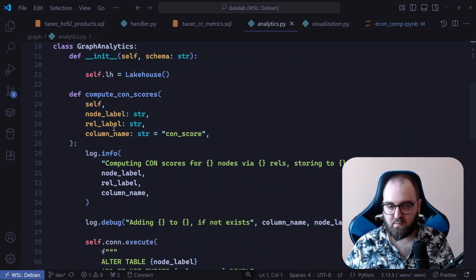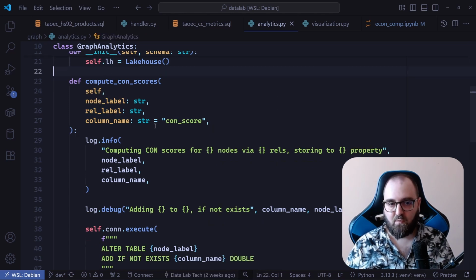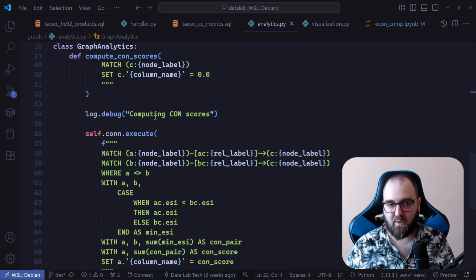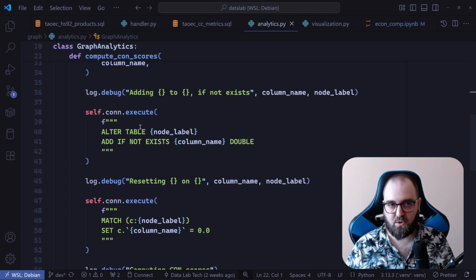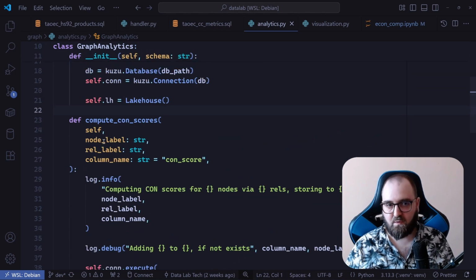And one of the metrics that we use here that is central to this work is the common out neighbor score, so CON score. So we implemented this as a permanent option of Data Lab. So for any graph, you could essentially just compute this score. You just need to send it the node label, the relationship label, and the target column name where to drop this score, and this will be dropped within the given node table.